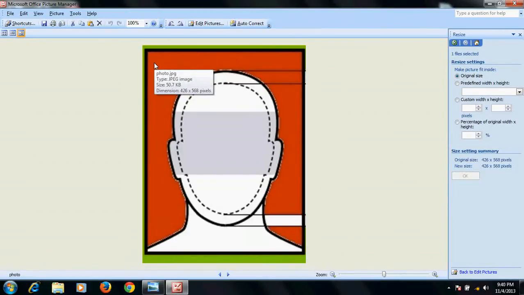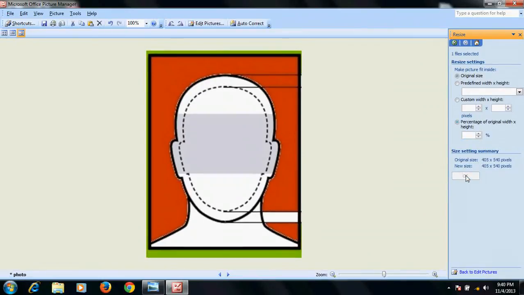It is now 50.7. I need it a bit lower. So let's see, a bit less. Save it again. You will see the photograph is now 47 KB. Okay, 47.1, that is fine. This picture can now be uploaded.